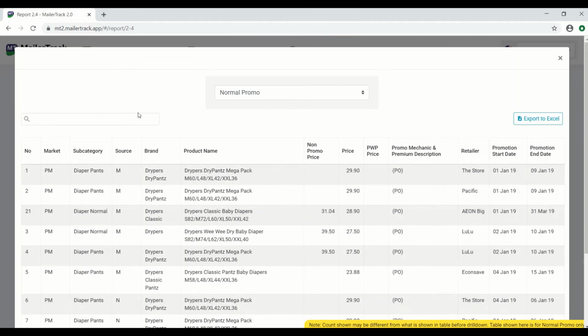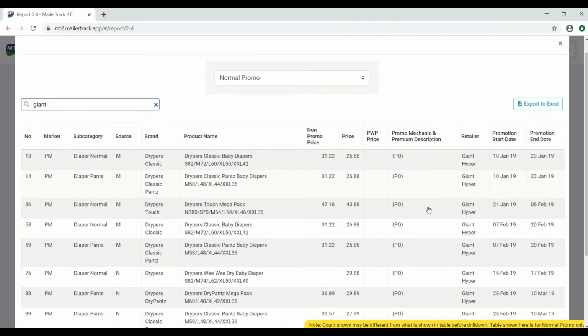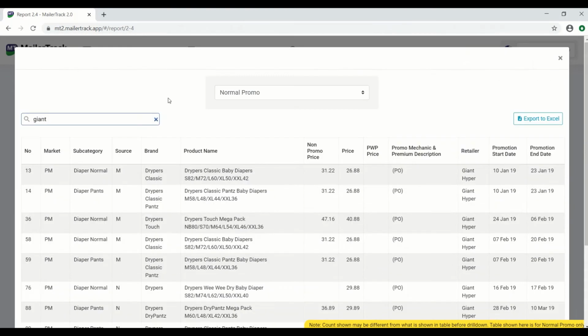For example, if you're only looking for promotions from Giant, if you type in Giant, then only Giant promotions will appear here. What this table does is it provides more details on each of the promotions. For example, the brand, product name, the non-promo price, the price, PWPB price, promo mechanic and premium description, the retailers, and the promotion start to end date.